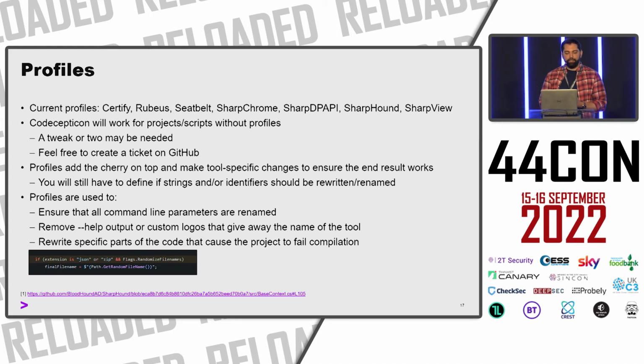And the other bit is it has to rewrite parts of the code to make it work. This statement says, if extension is JSON or zip, and so on. This is a syntax that's very specific to C#. If you obfuscate strings, it will replace every string with a function call. The problem with this specific statement is that when you use that syntax, the string has to be a constant. It can't be a function call. So what Codecepticon will do is take it and rewrite it into its original form, saying if extension equals JSON, or extension equals zip, and then it will continue and start the whole obfuscation. So that's where a profile will kick in and make your life a lot easier.